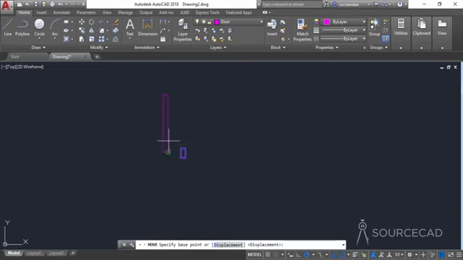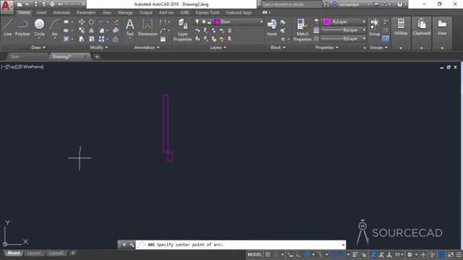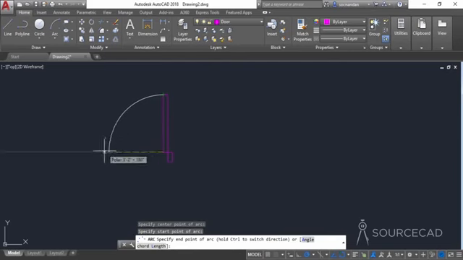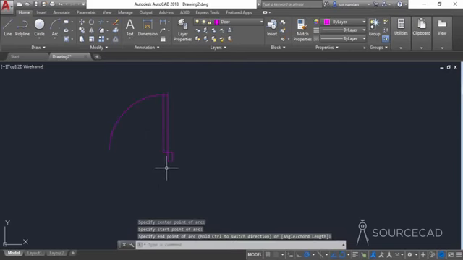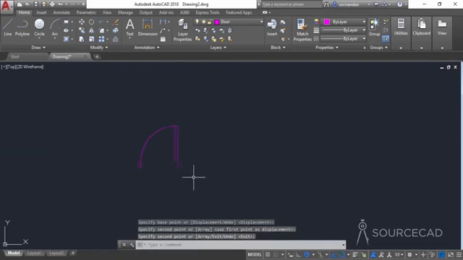Now simply move it on this endpoint here, just like this. Now I'll go to this arc tool and select this center start end. Now click on this point, that will be the center point, the start point, and the end point along this x-axis. Now make a copy of this small rectangle and simply move it on this endpoint like this. So our door block is ready.